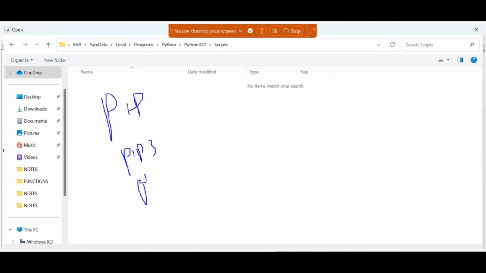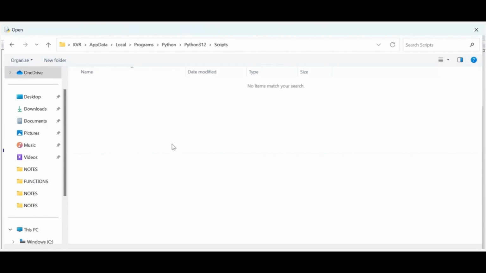pip3, pip3.12, you will get it. And I will always prefer pip. So what is pip? It is one of the package installation managers. Spell out, what is pip? It is one of the package installation managers. It is supplied along with the Python software installation only. Choose All files.